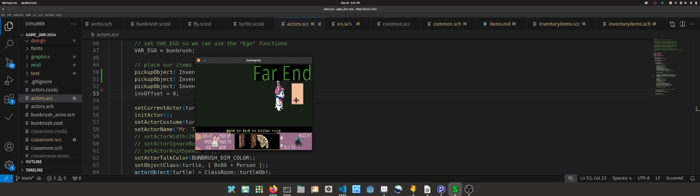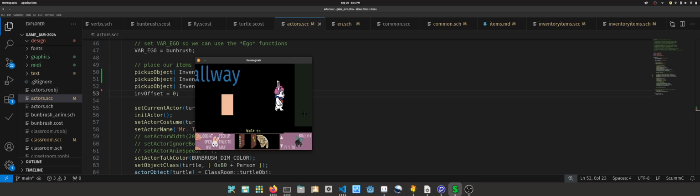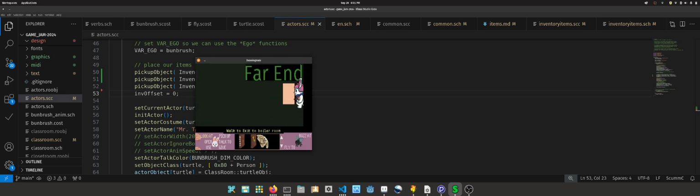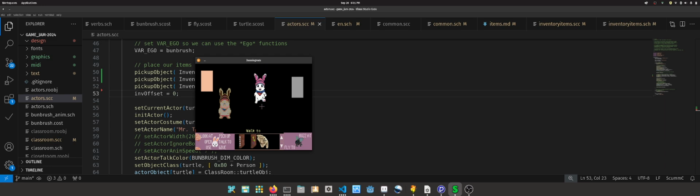Hallway. It's always going back to that stupid hallway. This is so annoying. How do I fix this? I really wish I knew how to fix this, but maybe this will just remain a bug. An annoying bug, nonetheless, but still, it's not game breaking.